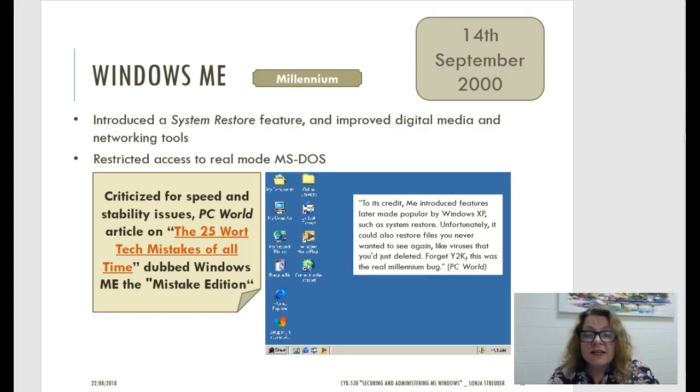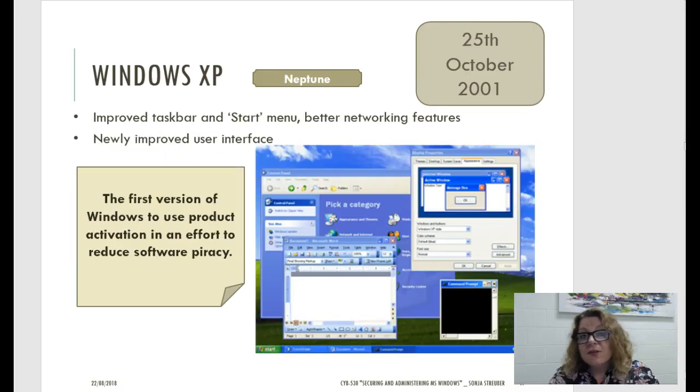So after that came Windows ME, the Millennium Edition, or sometimes also called the Mistake Edition, which not only restricted access to real mode MS-DOS, but it was not stable. When it was rolled out, the testing was not where it should have been, so that went off the market really quickly after a year, and was substituted by Windows XP.